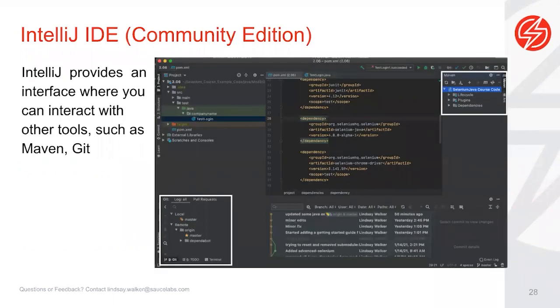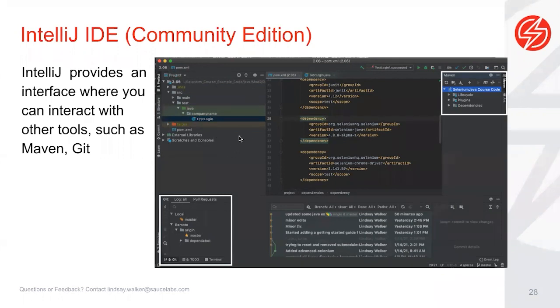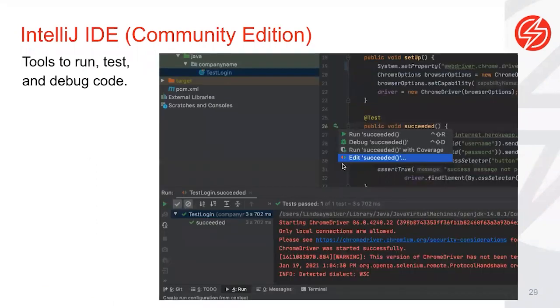It provides an interface where you can interact with other tools, such as Maven. So you'll see a little tab right here. If you have everything installed correctly, you can use Maven. You can give commands to it. You can also, if you're using version control, you can use Git. It makes it really easy to jump to any commit that you would like, either on your local or remote machine. And a couple other things I want to point out. On the left side here, you should be able to see your project structure of the code. And right here, we're looking at the pom.xml file, where you can see all the dependencies that you're using. It also has really handy tools to run, test, and debug your code. So you can run individual test cases, see what's happening, step through it, and do a lot more, which we'll go over a little bit as well.